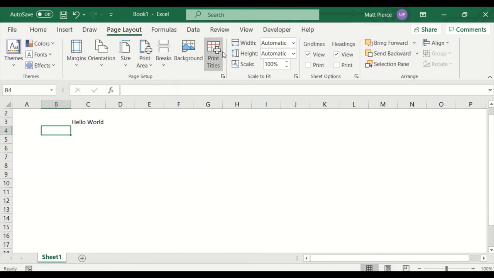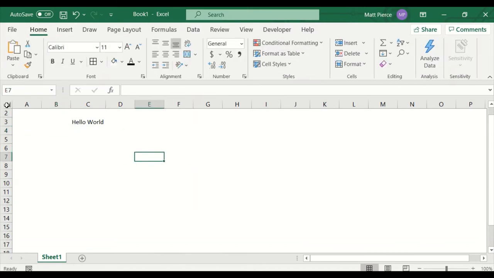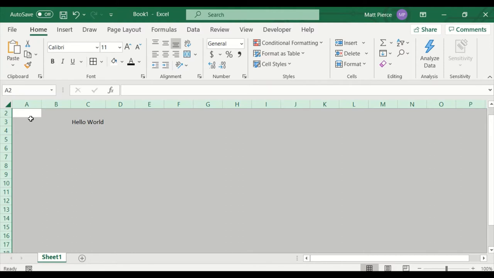Now it doesn't matter what I do with grid lines. It doesn't matter what I do with the page layout. They're the same. This grid line is the same as this grid line. See, it's unchecked. I do have to set the color to white worksheet by worksheet, but once it's set, it's done.